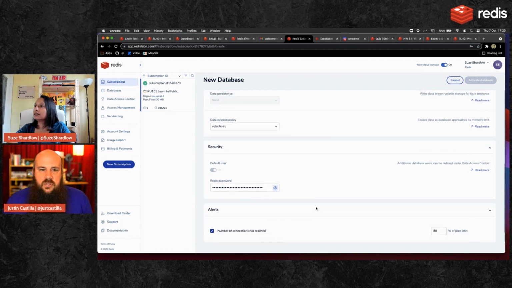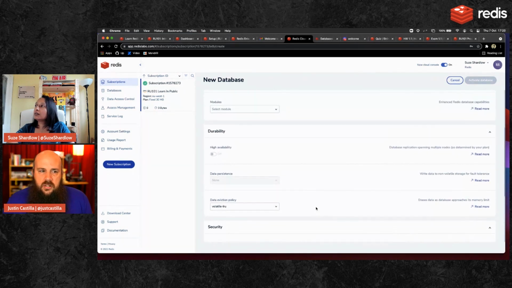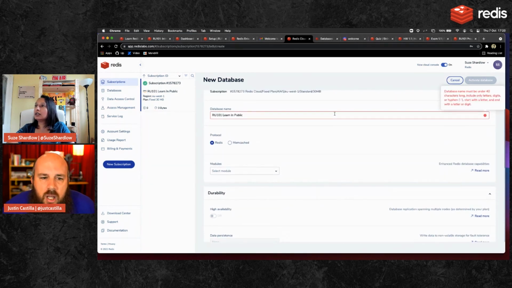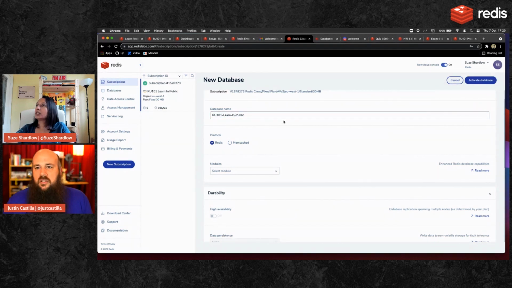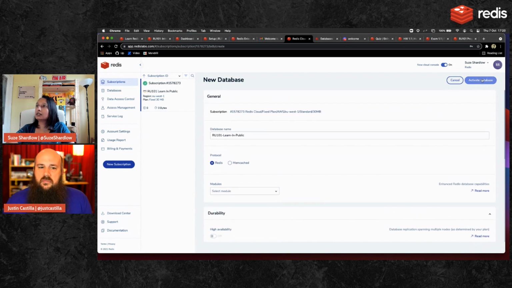So let's scroll up and I think we've missed something because it's not telling us. I think there can't be spaces in the database name. So I think we can do dashes. Redis 10 or RU101 dash learn dash in. Yeah. Cool. All right, we ready? We're ready.